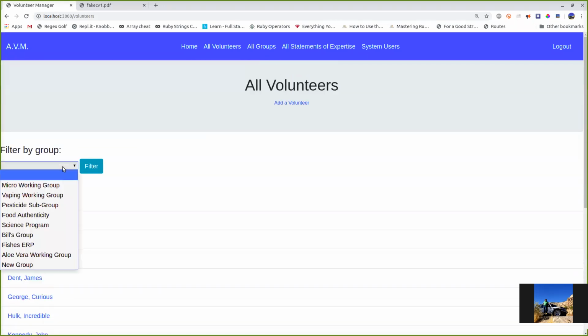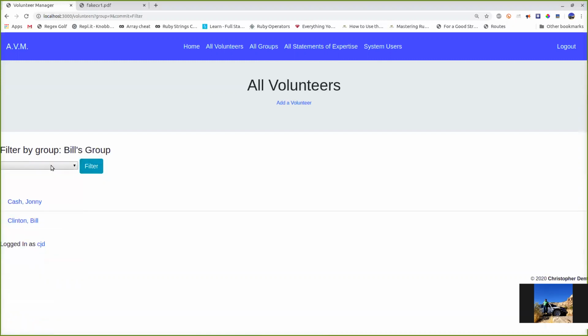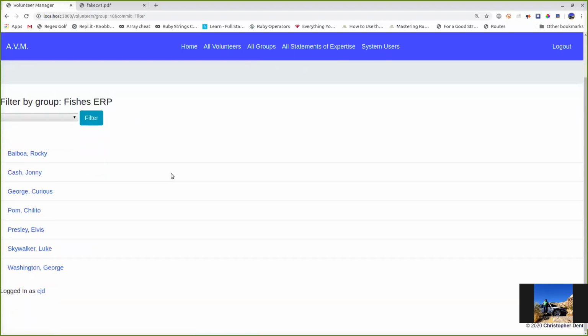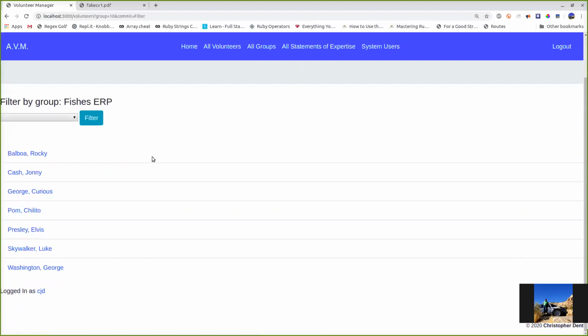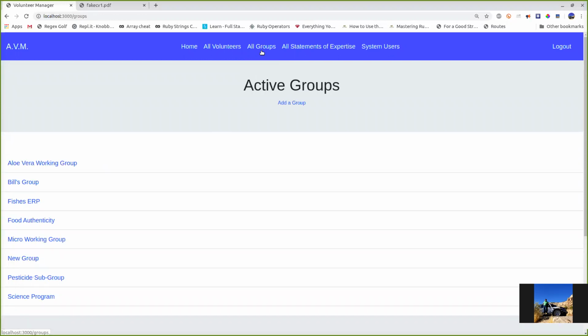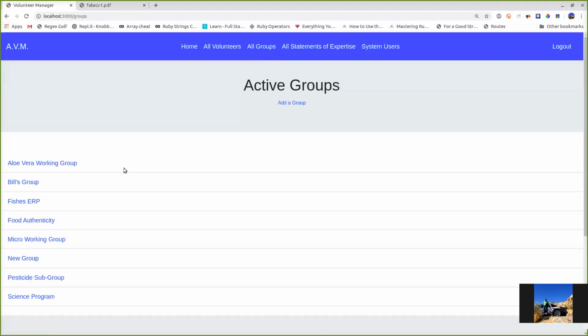And you can filter by group if you want, just a snapshot of who was on what group. There we go. Yeah, different rosters for different groups. So that alone, I think, is a lot more efficient than what we've got right now. Just if you want a quick view of who was on what group. But speaking of groups, let's show you guys a little bit of the group functionality. So here's the group index page, pretty similar to the volunteer index page.